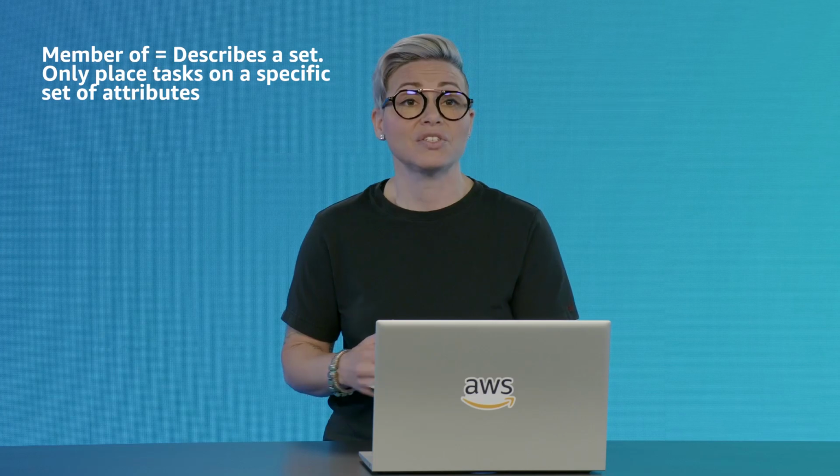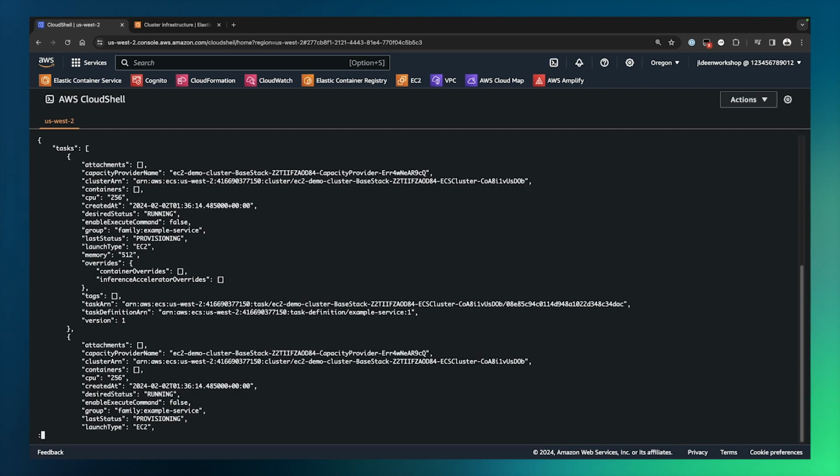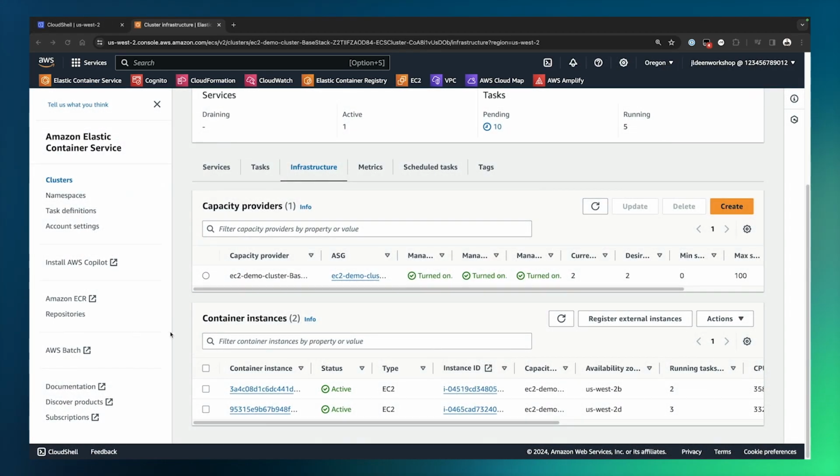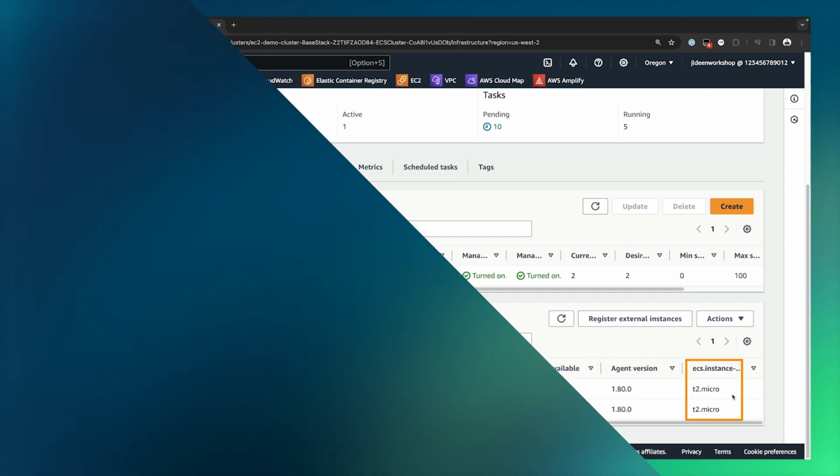The member of constraint describes a set. It is for anything you could define as an attribute or a task. Here we see this new field, expression. This command will create 5 copies of the task and only run them on T2 micro instances. And here you can see that we have our tasks running only on T2 micro. You can use attributes we have defined, or you can create custom ones.